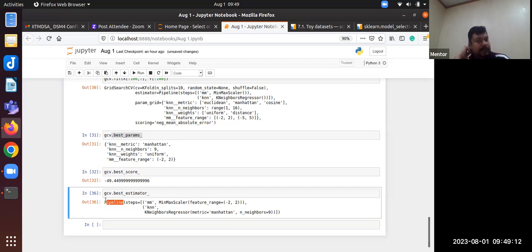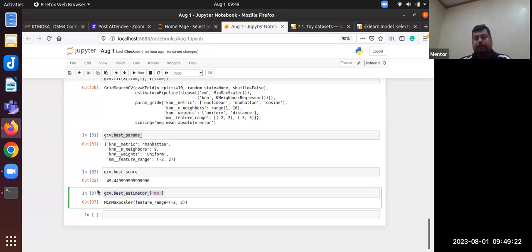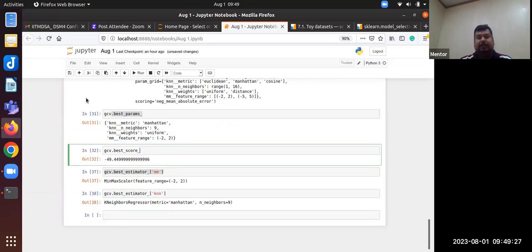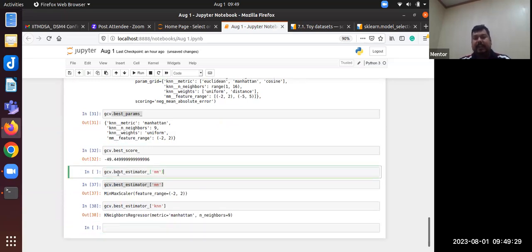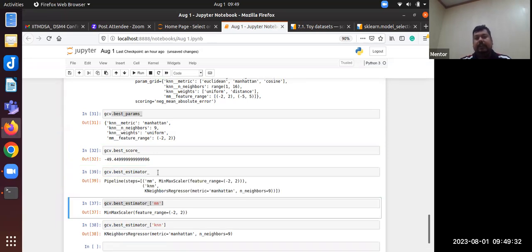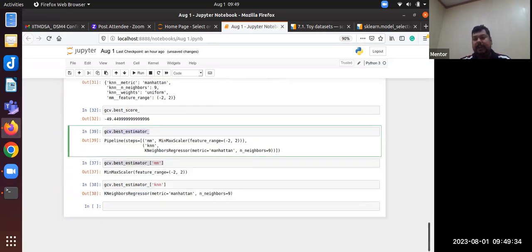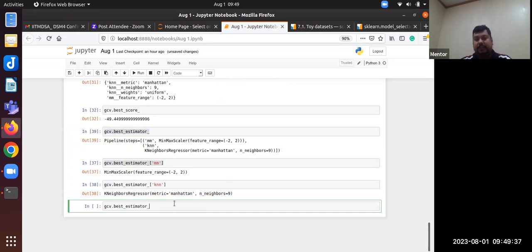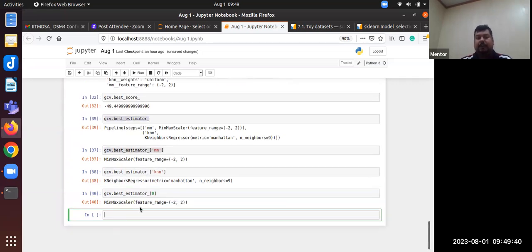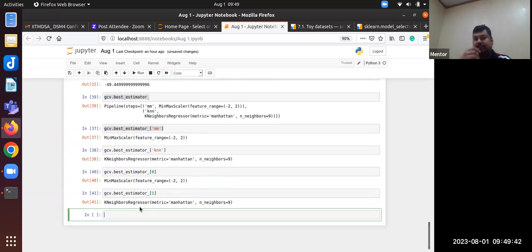See, if I want to print the first step, the min-max scaler, you can simply print this. If you want to print the model, you can simply print the name that you gave. You can actually print it via indexes also. If you print 0, it will print the very first step, which is the feature range scaler, and if you print 1, it will print the next one, which is your k nearest neighbor model.